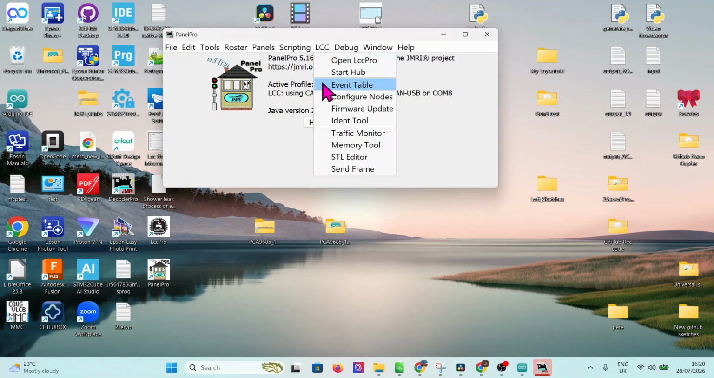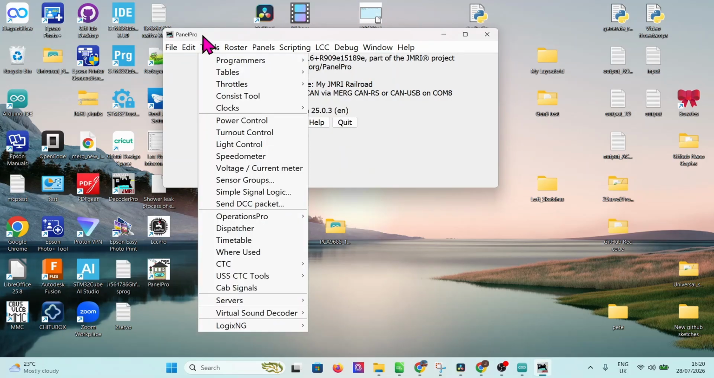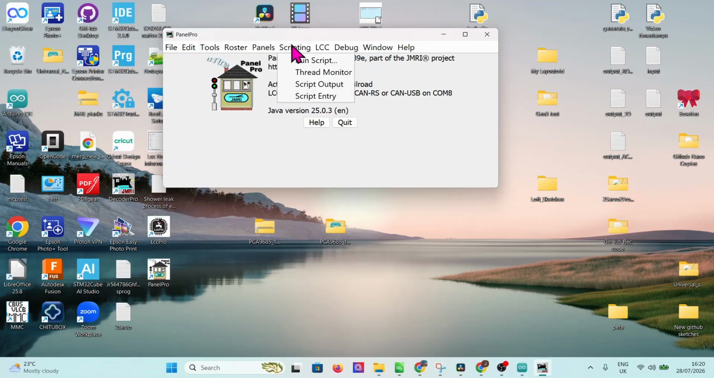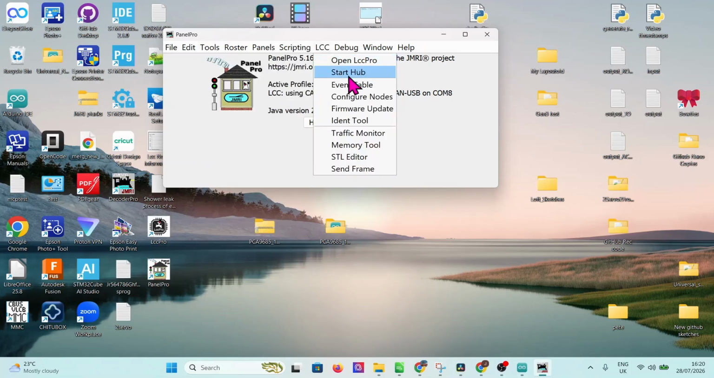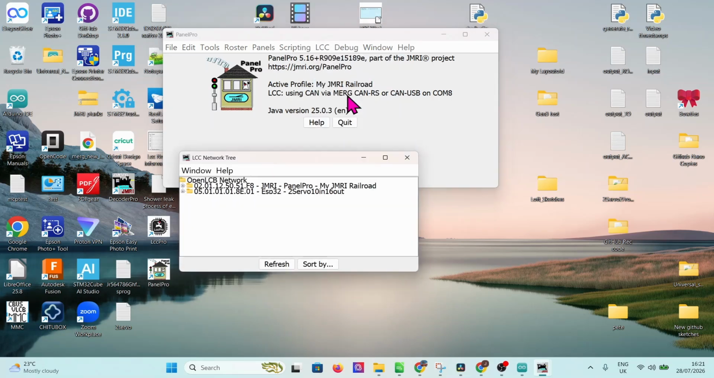And then when we go down to here, we've got configure nodes. Now I'm using Panel Pro. You can use the LCC Pro version if you wanted. I just find Panel Pro easier to work with myself personally. Anyway, we go to configure nodes, and then here you can see you've got the 0201. This is actually JMRI, which is seen as a node on the bus.